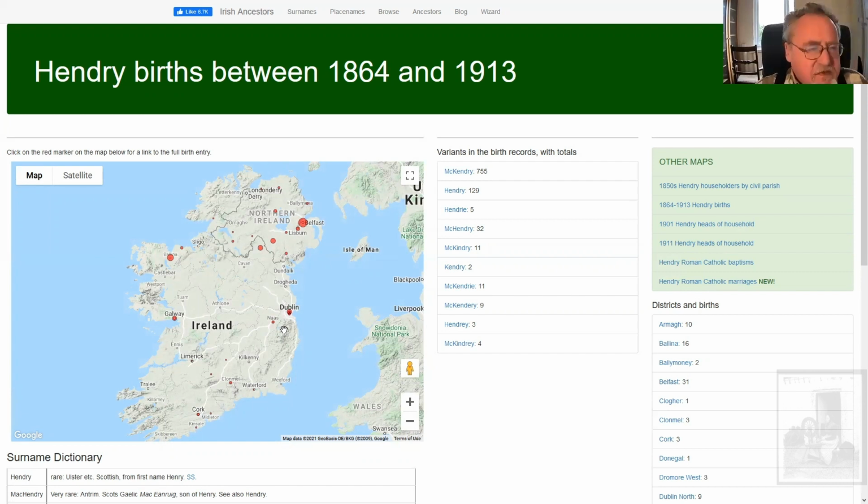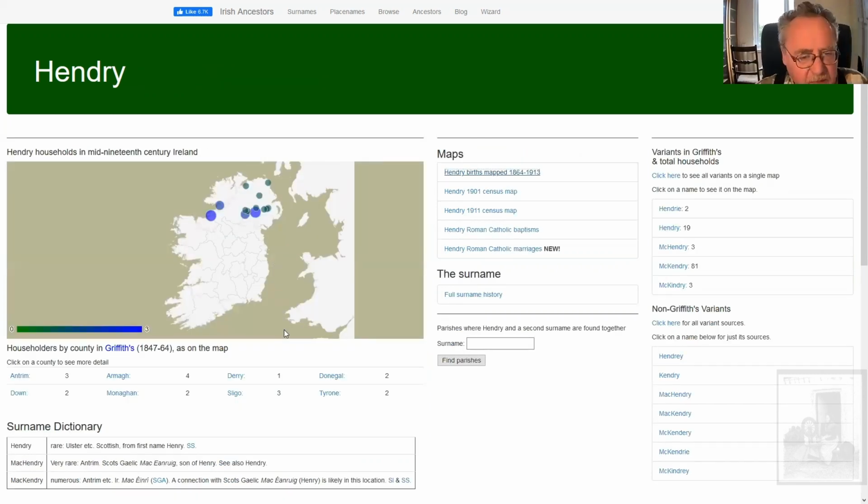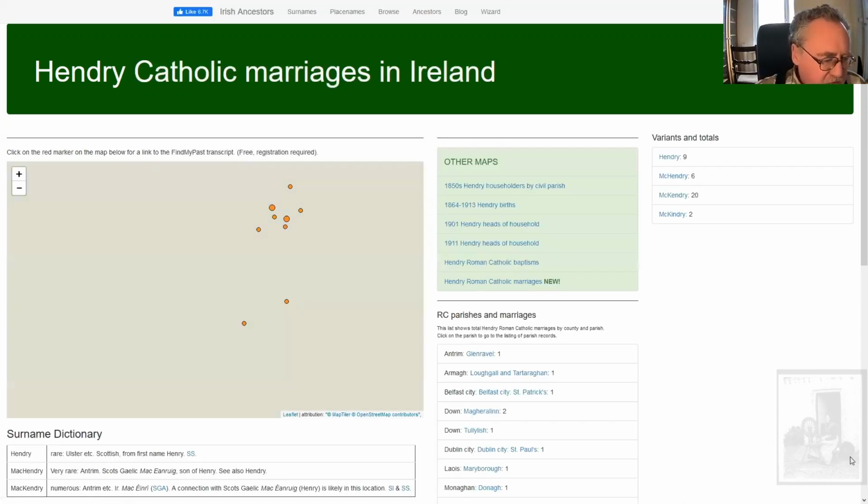Okay, and so on. I went through the various maps like that. So in this particular case, the Catholic marriages. Let's see where the Hendrys are in the Catholic marriages.